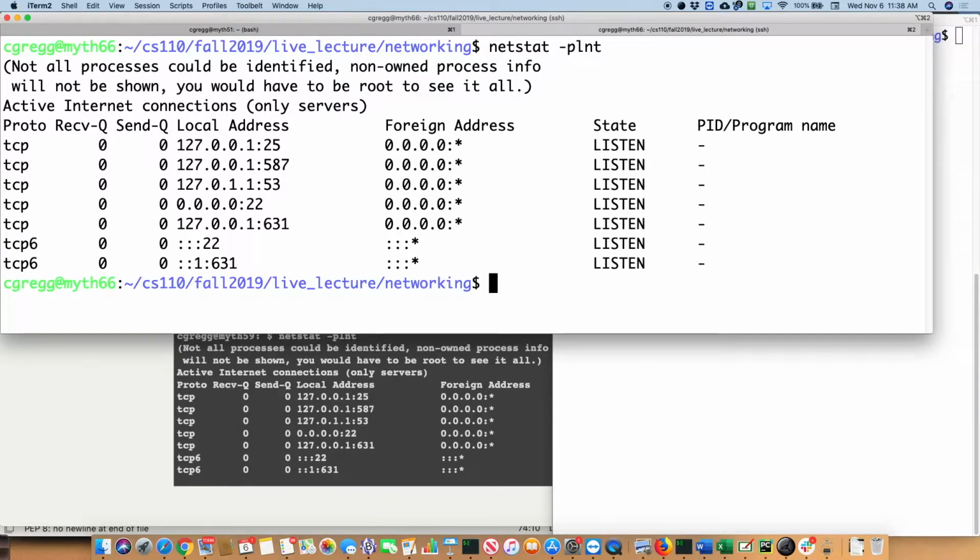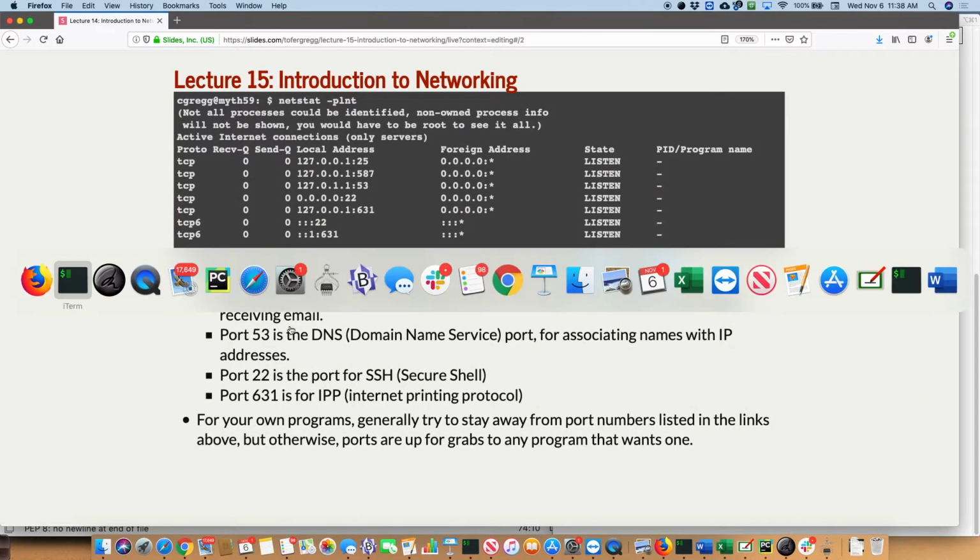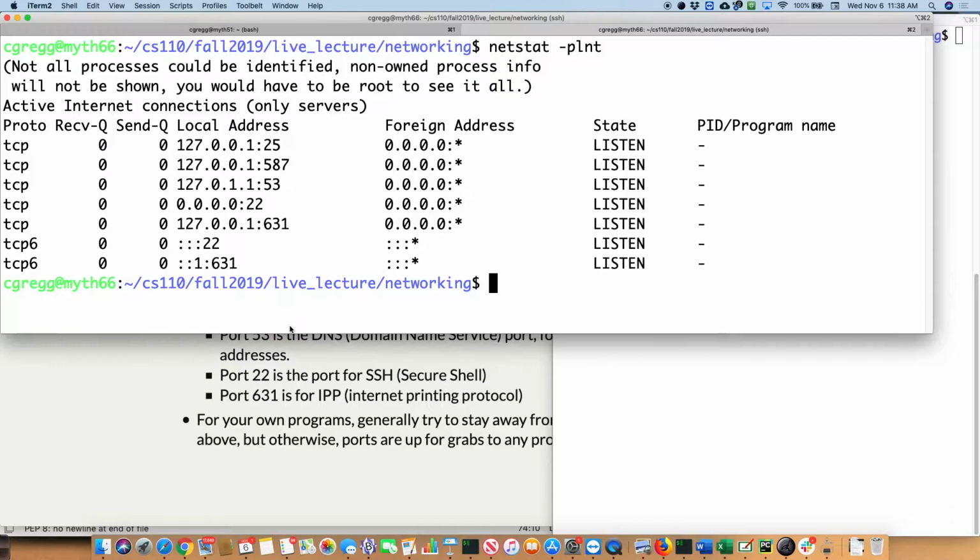Some of these are particular. For instance, 25 and 587. Those are the first two ports up there, and the port comes after the IP address. Those 25 and 587 are about email. So the myth machines and your own machine can actually receive email on those particular ports. 22 is SSH, that's the port that's listening. So the myth machines all are listening for SSH when you connect in. 631 is interesting. 631 is for your printer drivers.